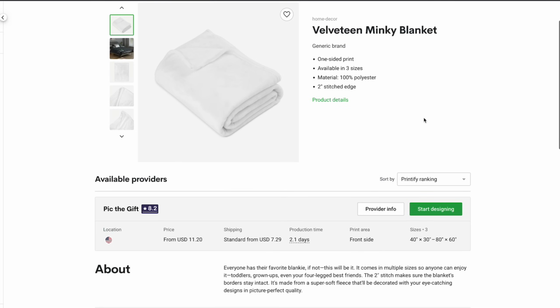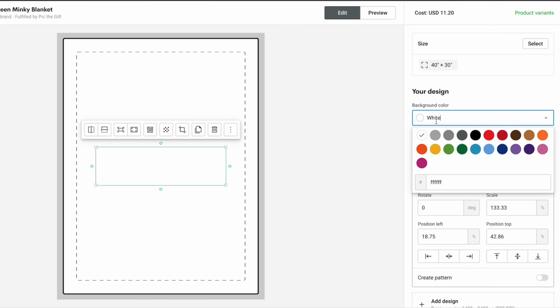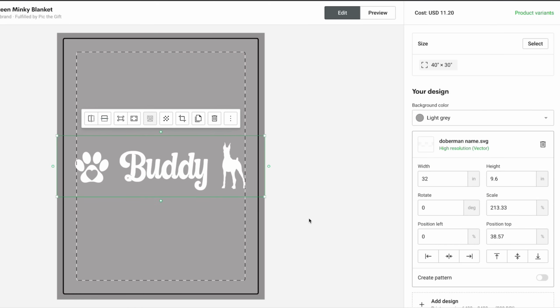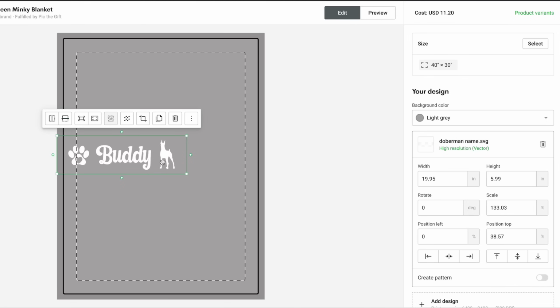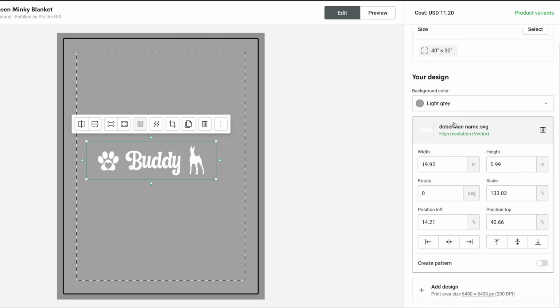We'll select that and start designing. I'm going to add in the graphic that I saved and then temporarily change the color of the blanket so I can see what I'm working with. Once my design is uploaded, here comes the fun part. I'm going to reposition the design so that it's smaller. It doesn't make a huge difference where it's at this point.